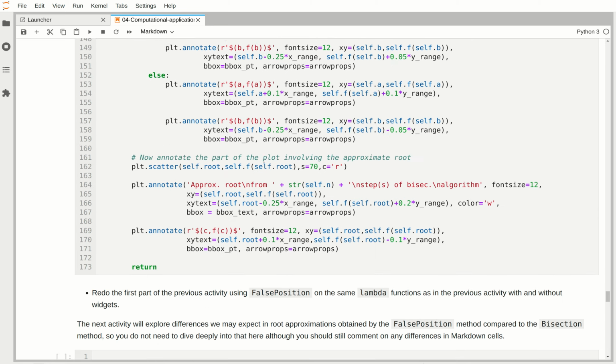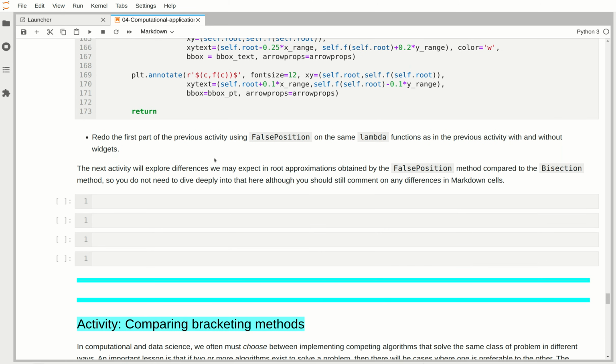And then the last part of this activity is to just redo the first part of the previous activity, where you should just copy and paste basically everything from your first part of the previous activity, where you were playing with the bisection algorithm with different functions, except instead of creating instantiations of the bisection class, you're just going to change it for false position. That's all you're going to do. So I'm not going to do that, because you just copy and paste and change bisection references to false position to make sure that everything runs.